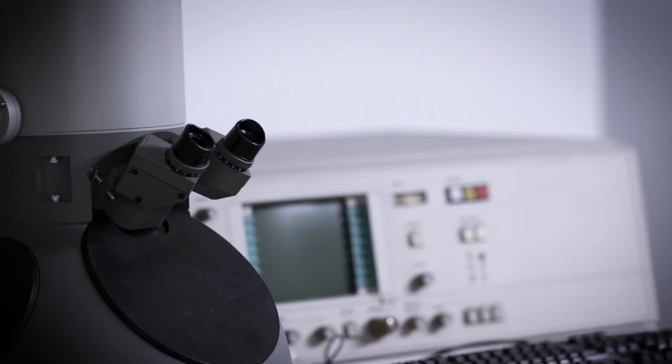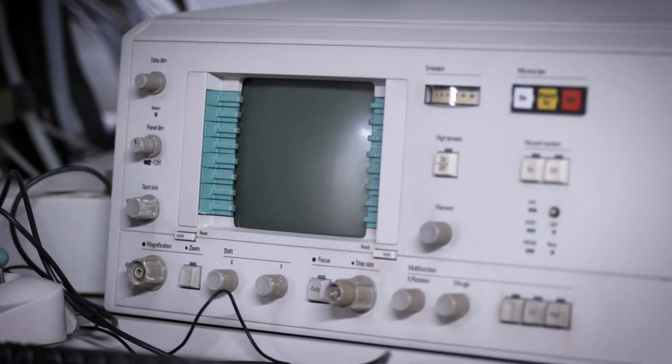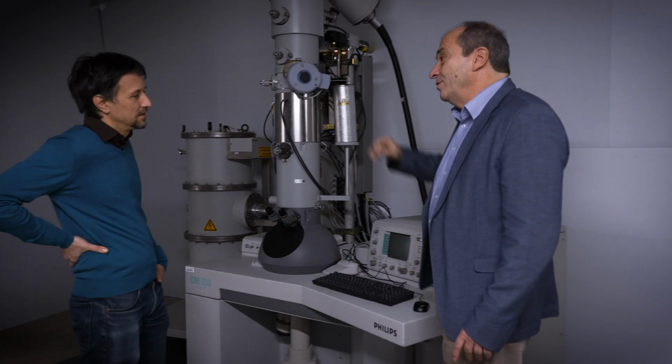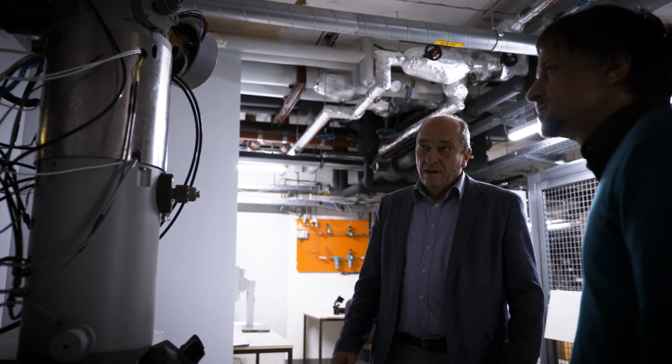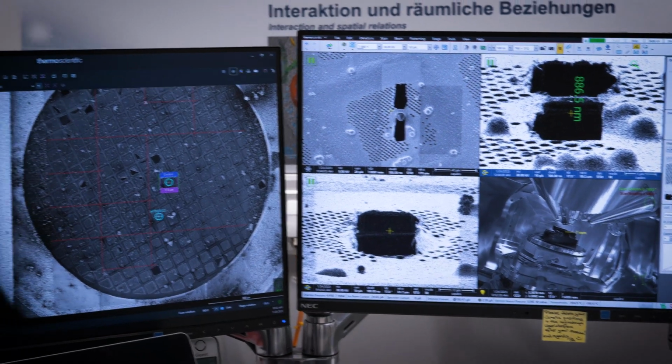The first electron microscopes have been built about 100 years ago, but for a long time their resolution was limited really by the quality of the lenses. Three colleagues of mine, they invented this completely new tool with which we can correct for this lens problem, these lens aberrations, and dig down into the atomic world of matter.